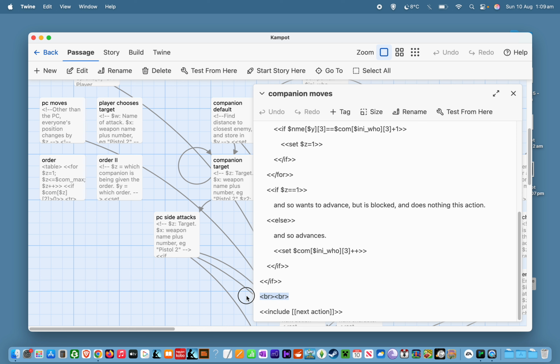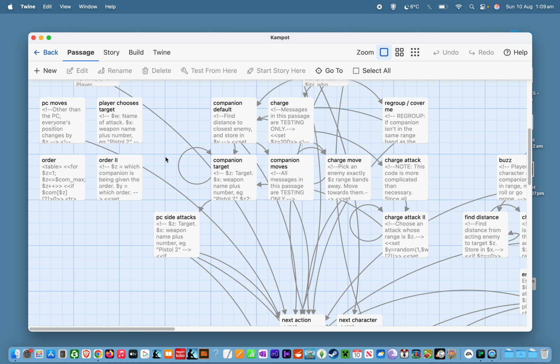Whatever happens, whatever message we print, because we're always going to print a message, we then print 2 line breaks and then we go on to the next action. And so that means that the companion's default behavior will never have them advancing into an occupied range band, or rather a range band occupied by enemies. They will advance into range bands occupied by either the player character or the companion.